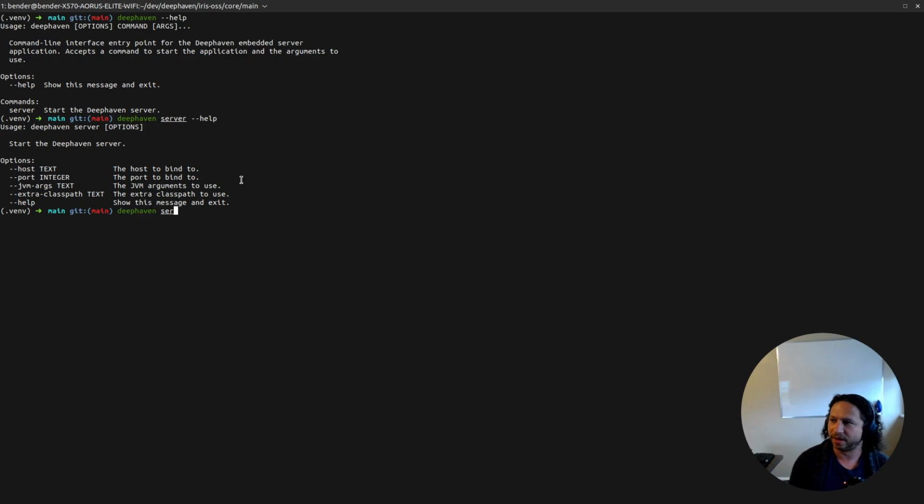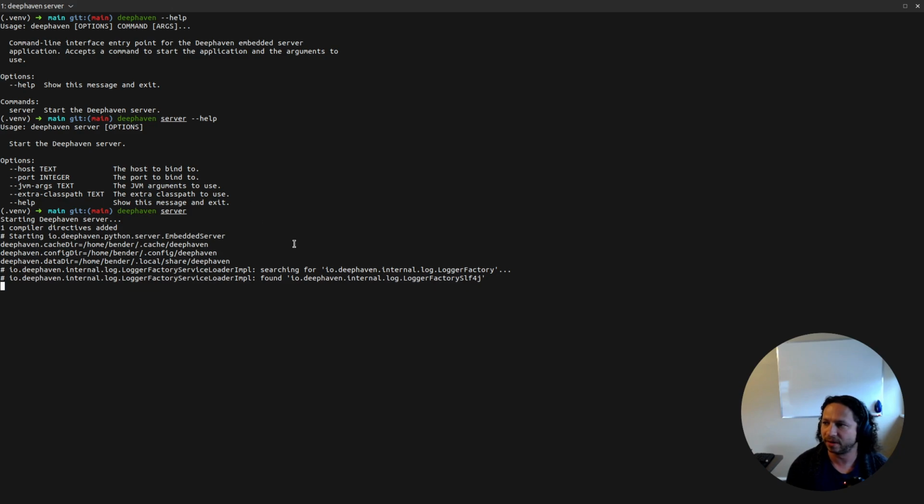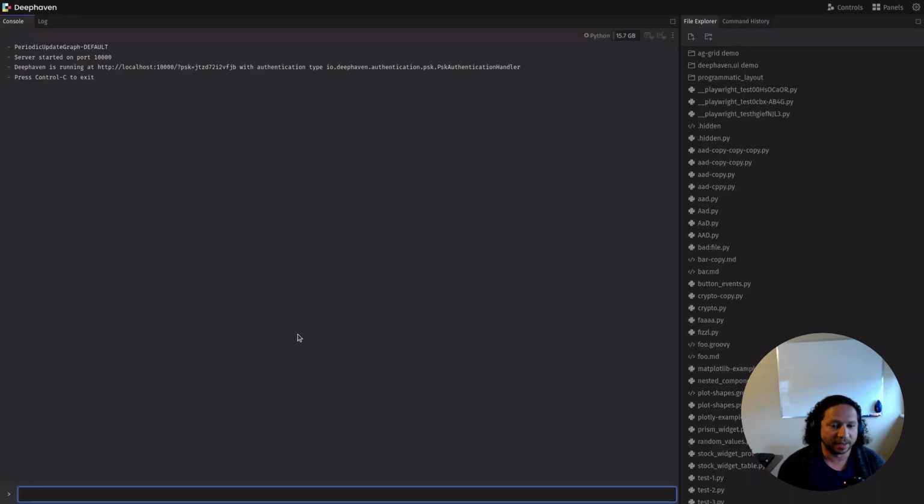But in the default case, you can just type deephaven server and it will launch Deephaven and then open it up in the browser for you. So that's just another way to launch Deephaven that should make things a little bit easier.